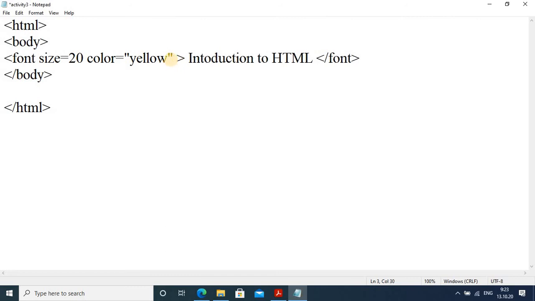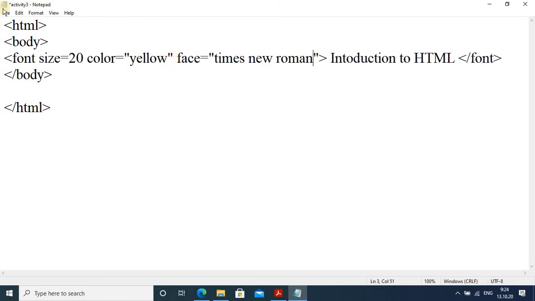Another thing, font means the style of your text. So using the face attribute you can change it. For the face value, or what we can say font, you can see different fonts in the Format tab, otherwise you can see them in MS Word. Check the different fonts and then write here. Look, simply Times New Roman I will use here. Okay, and save this.